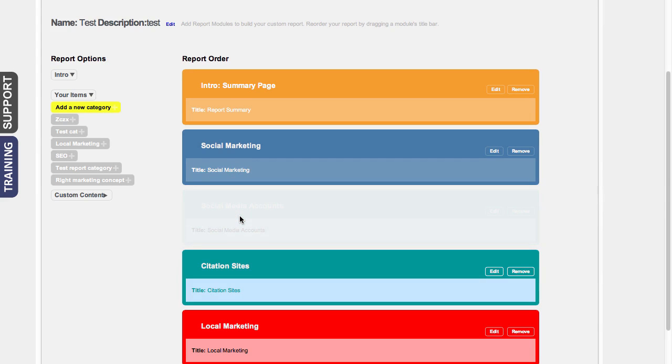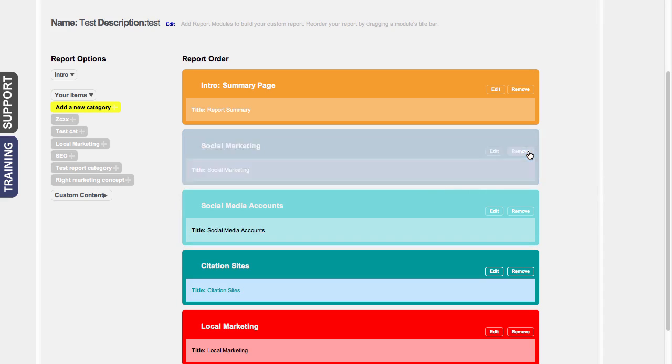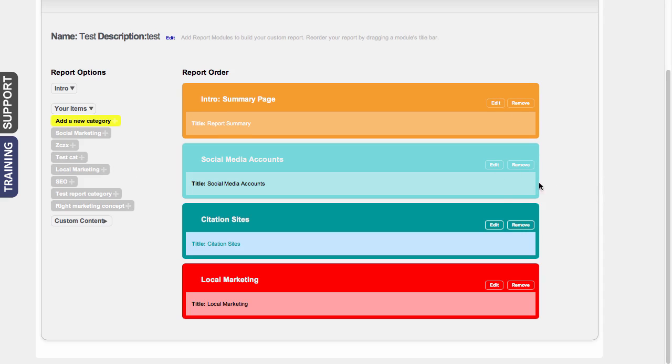We'll bring it up. In fact, I don't want social marketing in here because social marketing is not part of this program, for instance. So you can see how easy it is to remove. And then if you want a new category, one that's not already listed in here, we can see there's SEO and different ones. You can just click right here to add a new category very quickly.